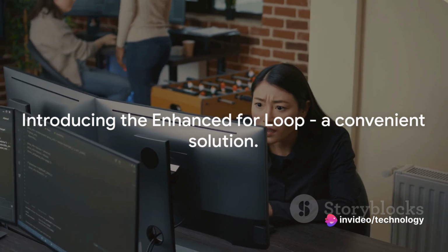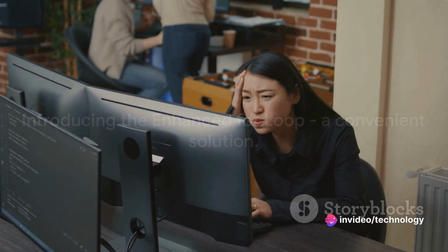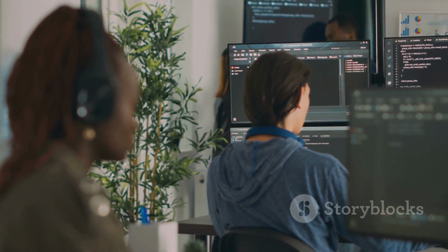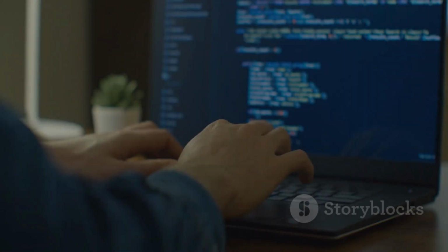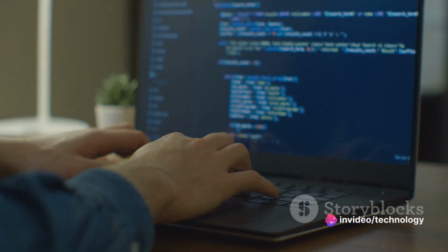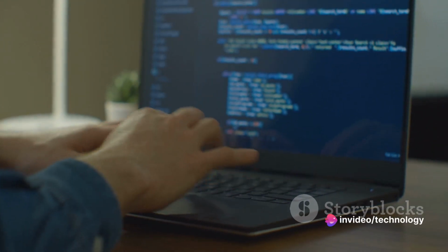There's a more convenient, less error-prone alternative waiting in the wings. So let's dive into the solution to these issues, the enhanced for loop in Java. The syntax of the enhanced for loop in Java is surprisingly simple and streamlined. Now let's dive into the details.